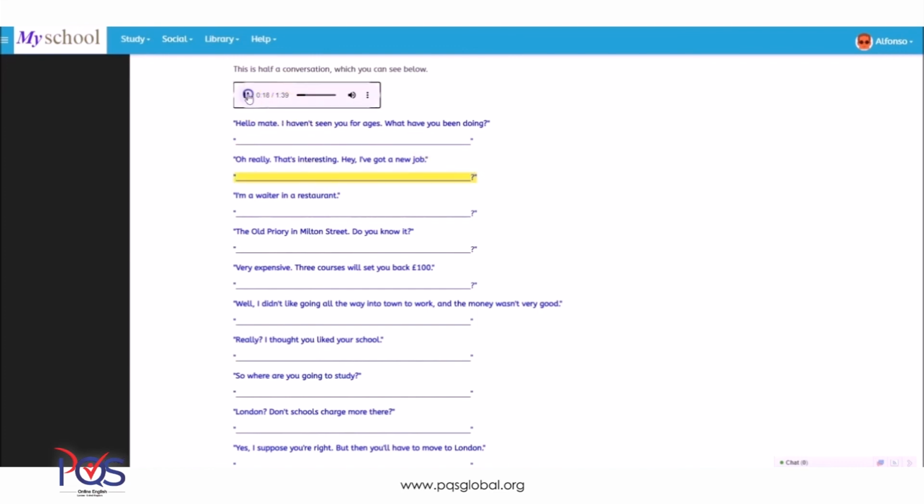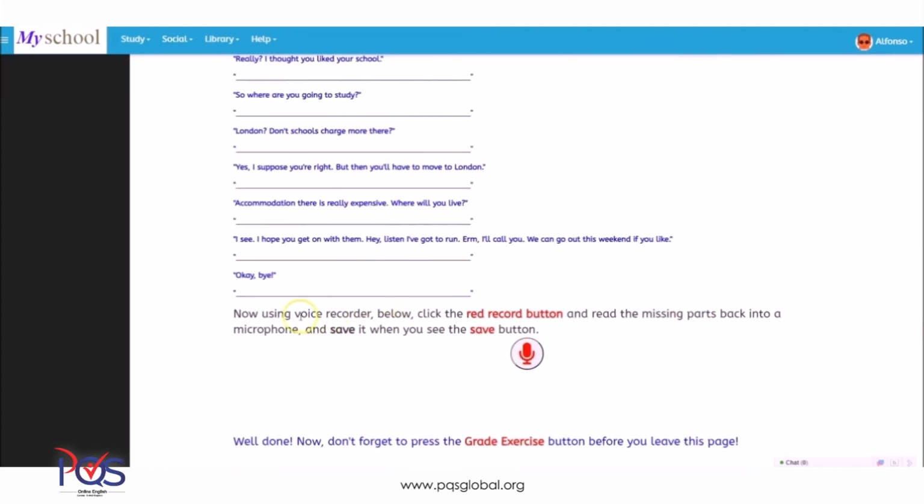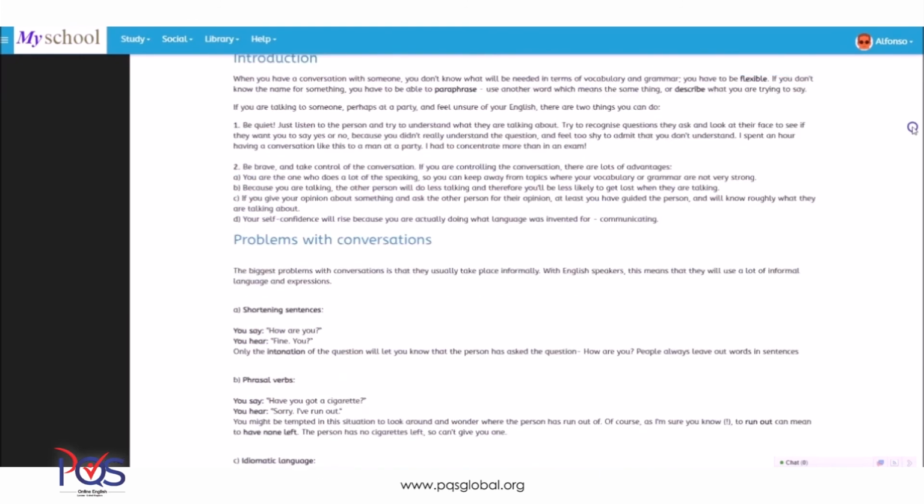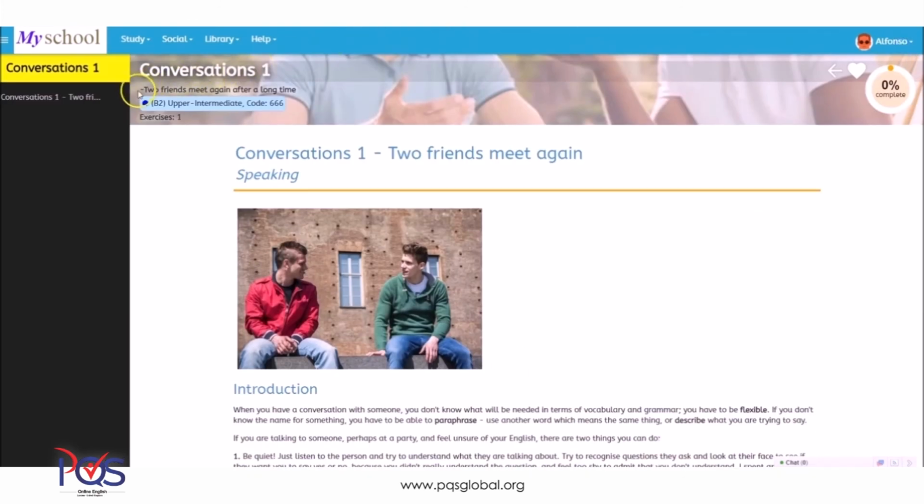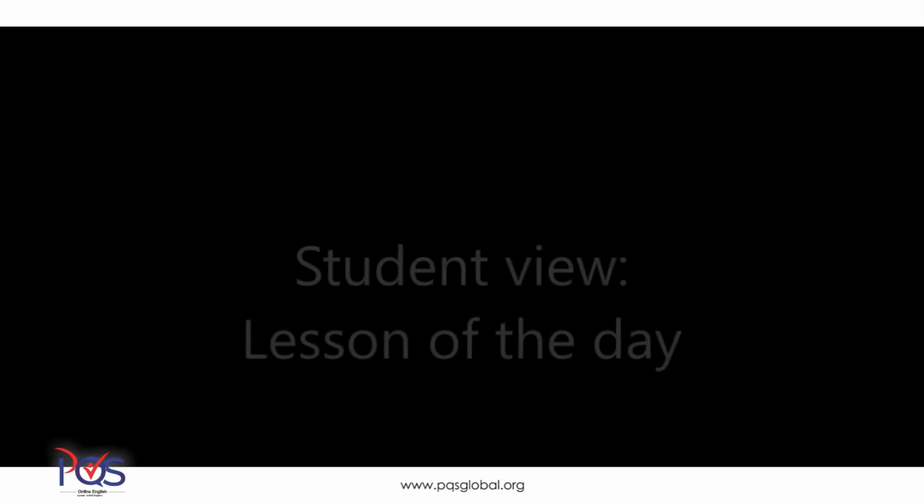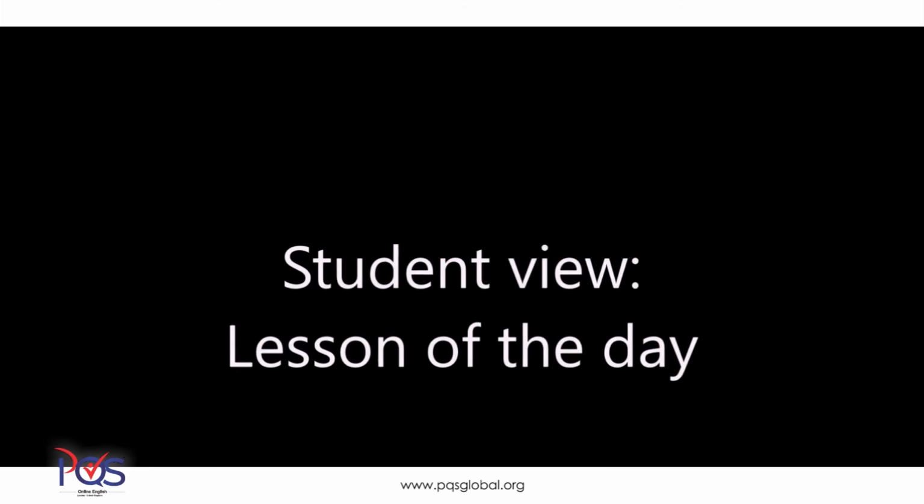Then, they get to write the composition task. Press grade, and this will go to either the student's teacher or us here at Let's Learn English for marking. Similarly, the same goes for speaking units.